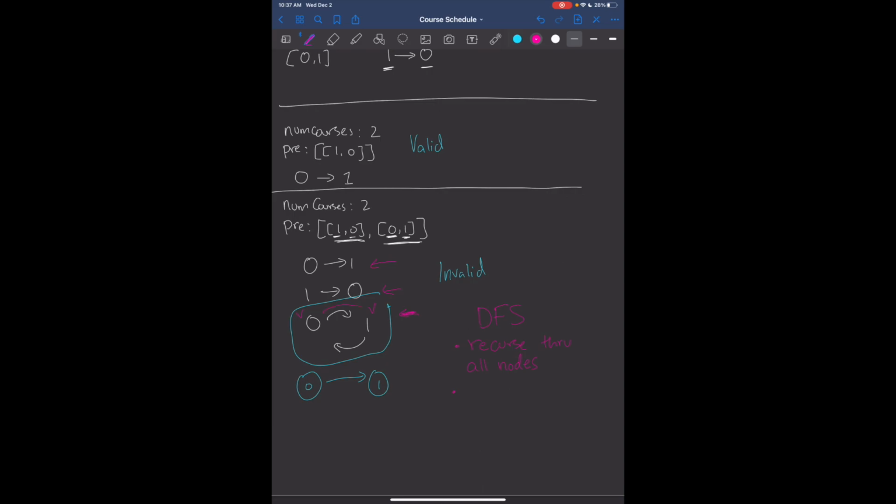Now we're going to go here and visit it. Now we're going to explore all the neighbors of 1, and we see that 0 is the only neighbor of 1. Has 0 been visited? Well, yes, we've given it this tick right here, so it has been visited already. And since it's been visited, there's a cycle, basically.